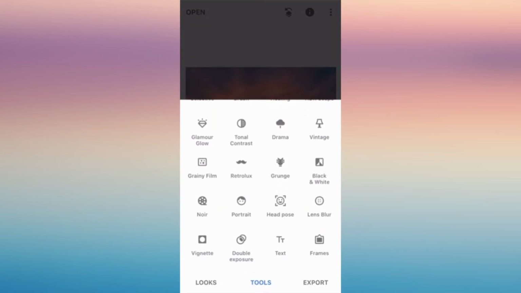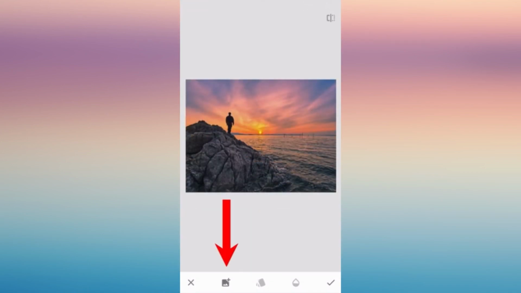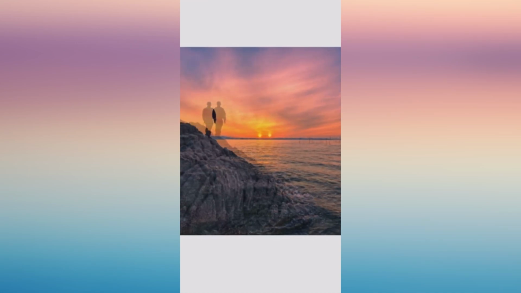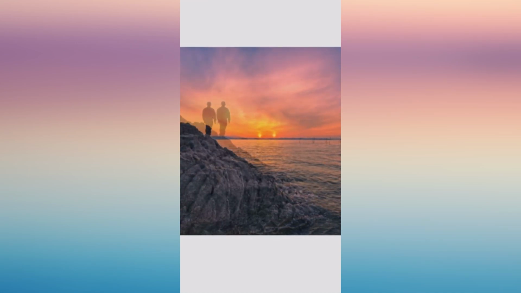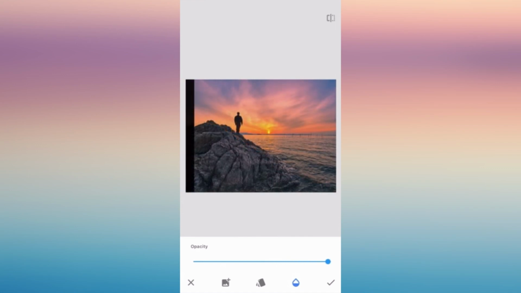picture. So all you have to do is go to the tools and tap double exposure, and then tap this second icon or tap again the picture that you have chosen. And then all you have to do is just shadow that second picture from the first picture that you have entered. So something like that. And the opacity of the second picture, let's put it at 100%.